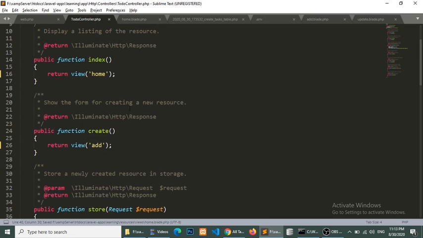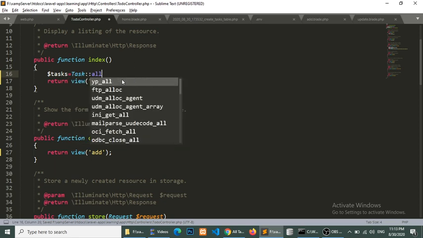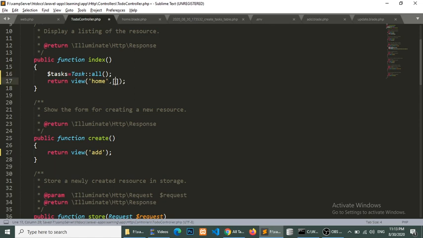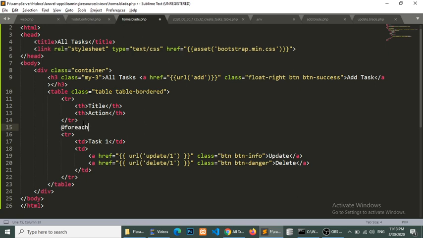So in the to do controller we will fetch the data, dollar tasks. Laravel provides a beautiful way of working with data. So dollar tasks, and I will put here the loop, for each dollar task in dollar tasks, and here I will put dollar task title.